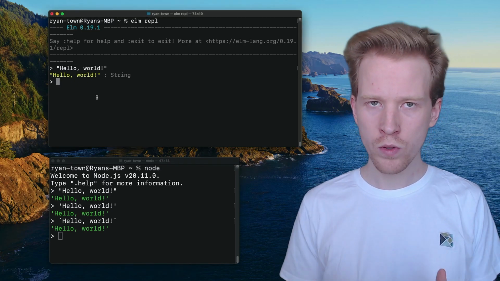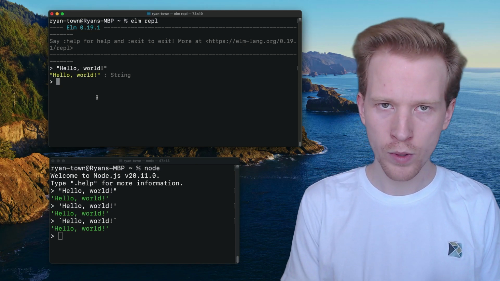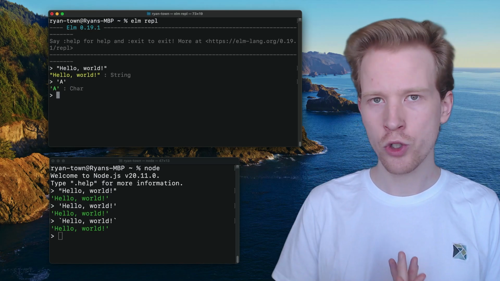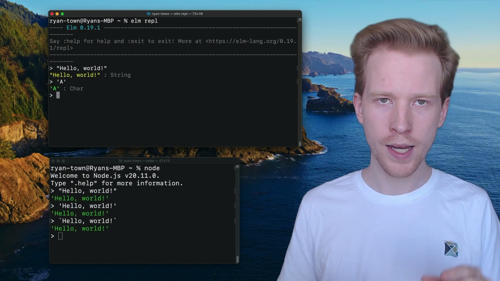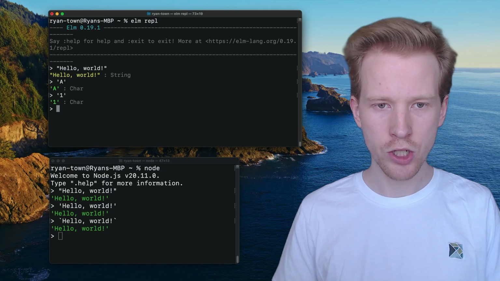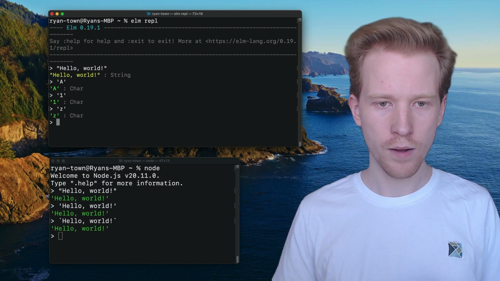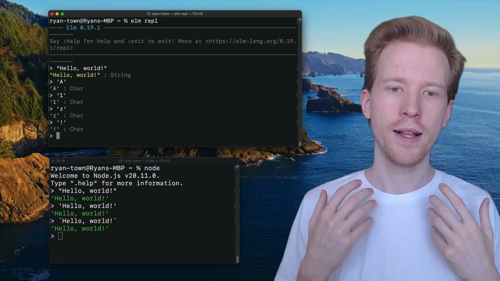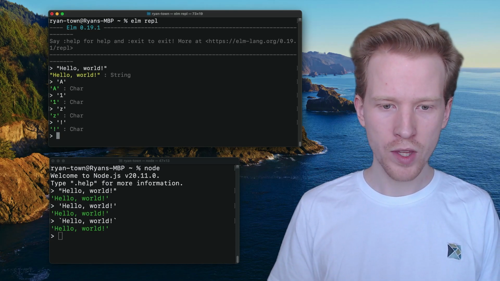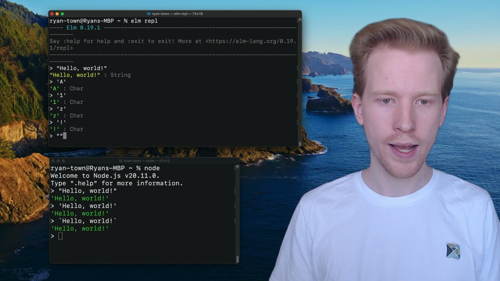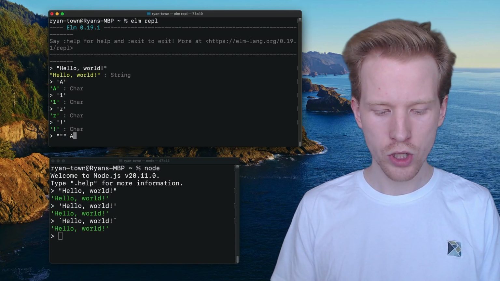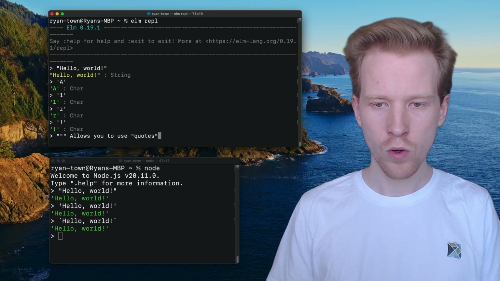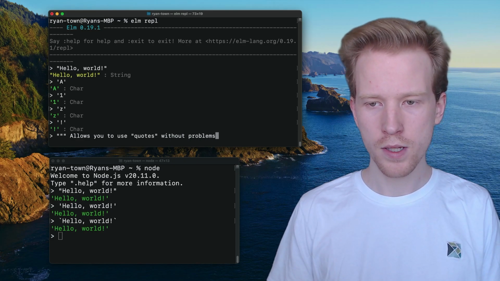In Elm, we don't use single quotes for strings. What we do is we use single quotes for a different data type called Char, which is short for character. So if you want to represent a single character like the digit 1 or Z, or basically a single part of a string, that would use single quotes. And then the only other way you can make a string in Elm is you can use triple quotes, which allows you to use quotes without problems.